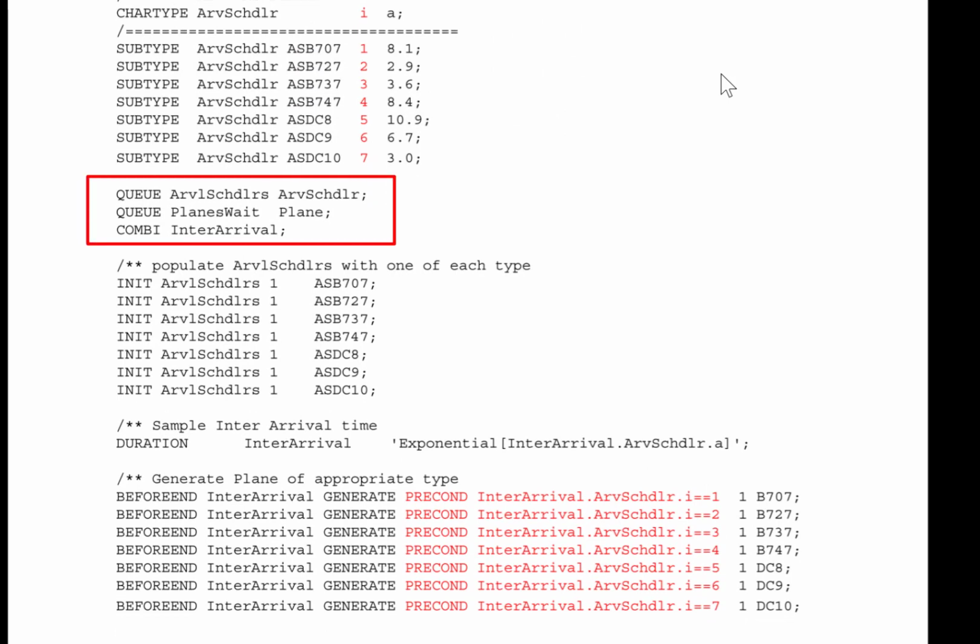After that comes the definition of 2 queues and 1 combi. The queue arrival schedulers contains the resources of the type arrival scheduler. The queue planes wait contains resources of type plane, and the combi is called interarrival and represents the time between arrivals of planes of the same subtype.